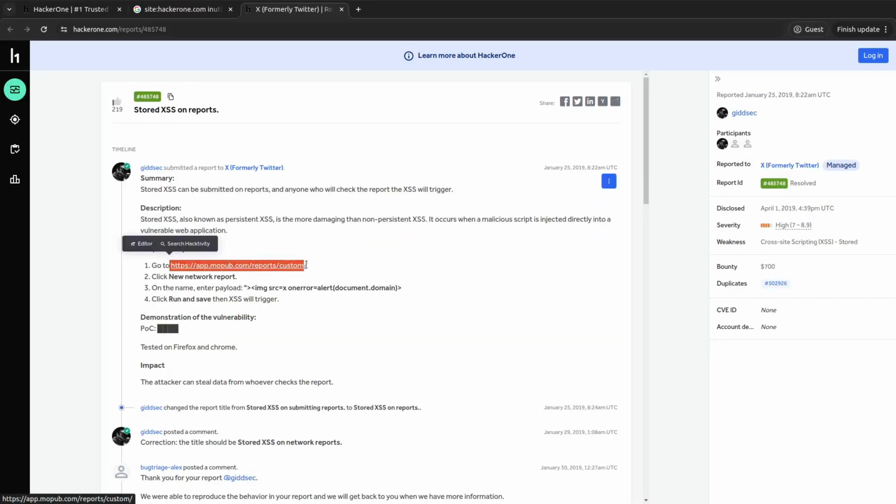The bug is quite simple. I have gone through the report, so I'll explain what is happening here. This is the link where the custom reports can be seen, and in the profile page, if I enter the XSS payload, like an img tag, and save that payload in the input field, then it triggers the XSS.